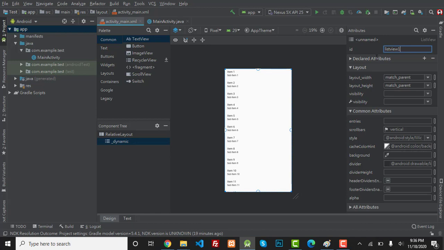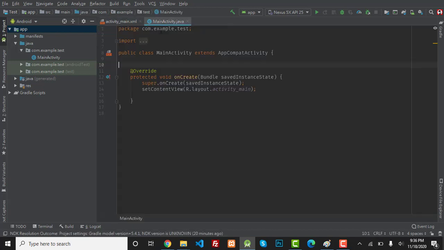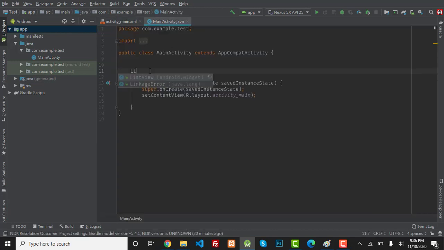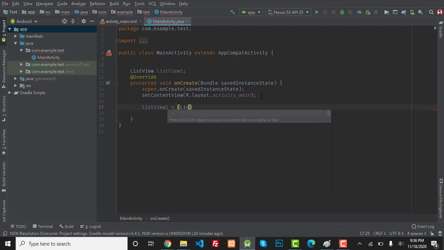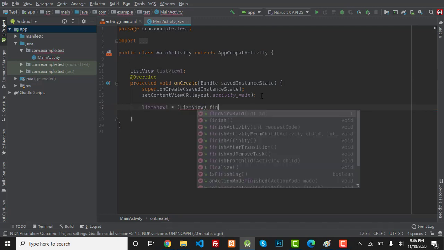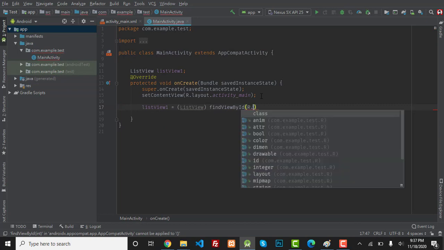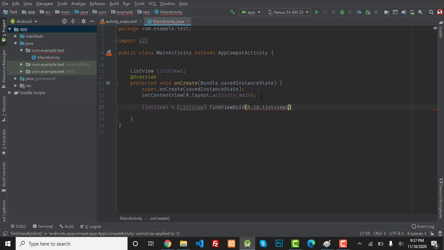view 1, and go to MainActivity.java and create a list view object. Name this listView1; semicolon. And inside your onCreate method type listView1 is equal to list view find view by id R.id.listView1 and semicolon.